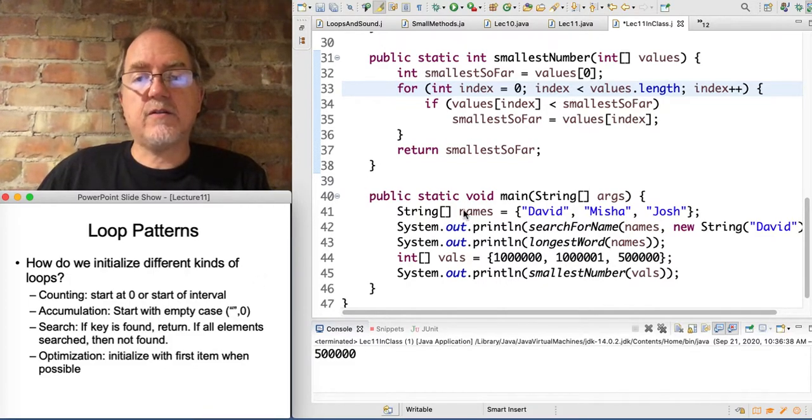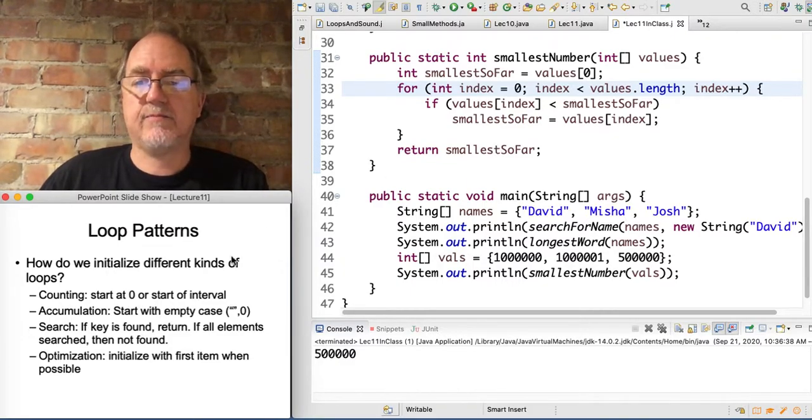So enumeration, optimization loops are not that hard. You just loop over everything, check, update your best answer, and return it when you're done. If you follow that pattern, you're in great shape.